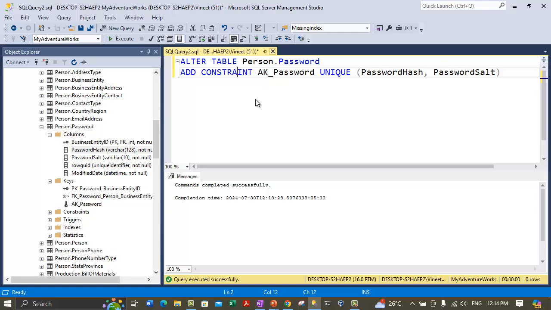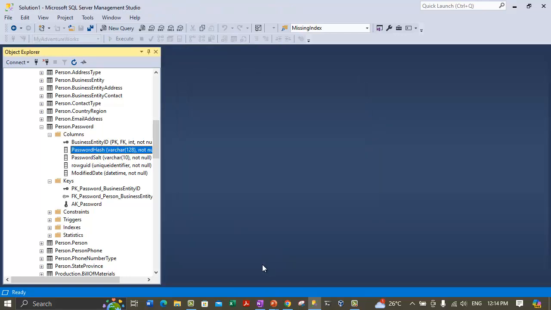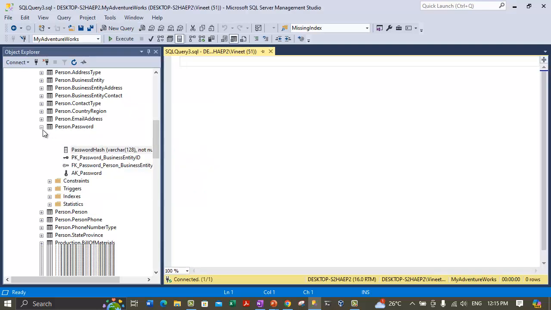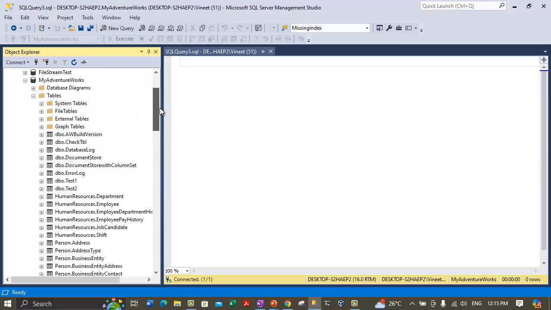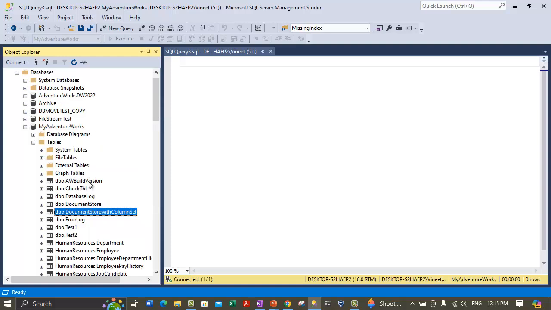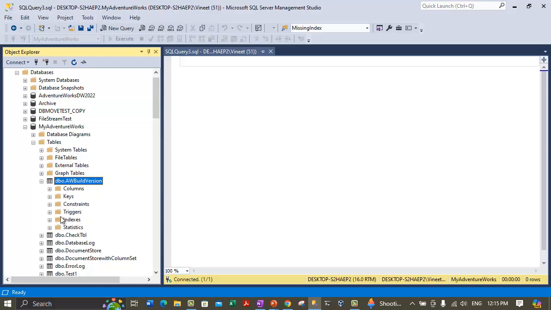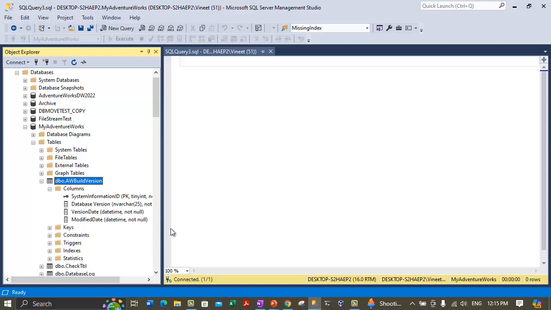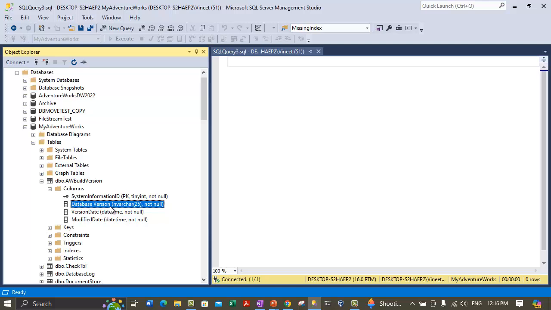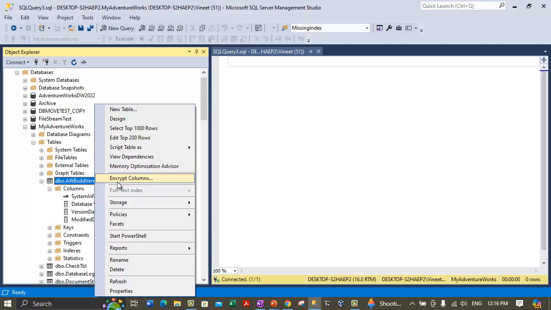Let's close this window. I don't want to save this query, and let's trigger a new query. In this demo, I will use an existing table. Let's see which one we can use. We have this table AWBuildVersion on which we can work. If we take a look at the columns, we have the database version column. We can create a unique index on this column.